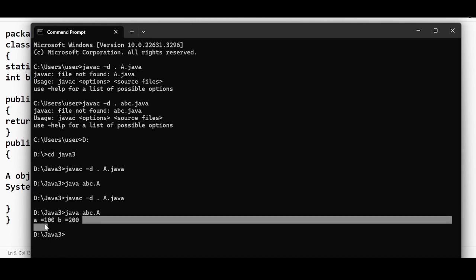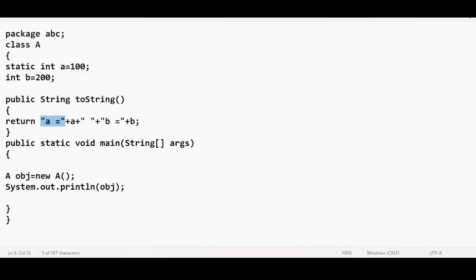A equal to 100, B equal to 200. The moment the ToString method is called, this ToString method is returning the values of A and B. That's it, right? What difficulty is there here? Okay, so let me do something.